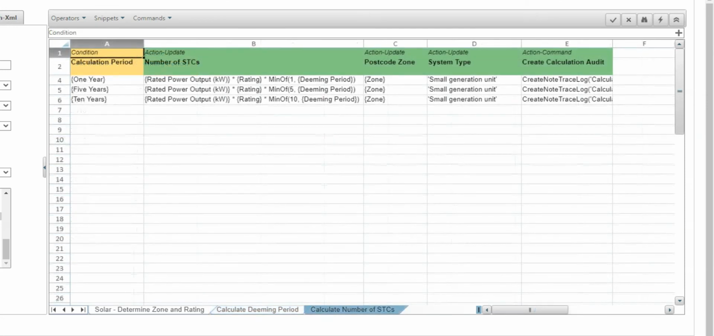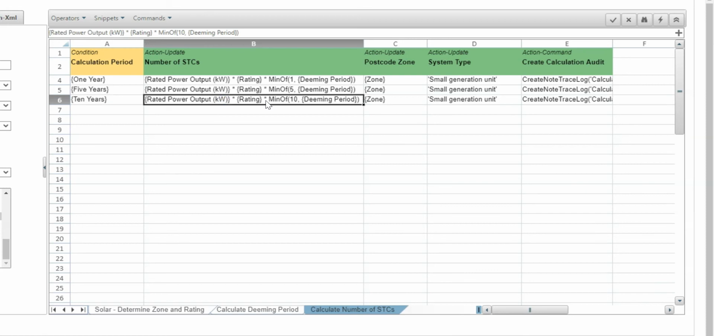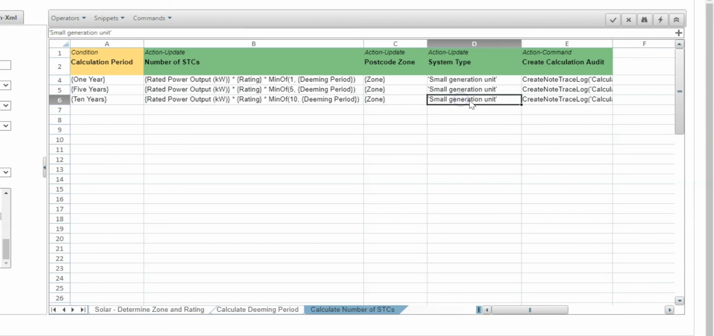Finally, we calculate the number of eligible STCs. This is based on the calculation period field and the values set in the previous decision table sheets. In our test, we specified 10 years, so our calculation is going to be 5 times 1.382 times the minimum of 10 or our deeming period, which was 10 also. This comes to 69.1 and saved into a whole number field as 69. We also update the postcode zone and system type fields on the record.